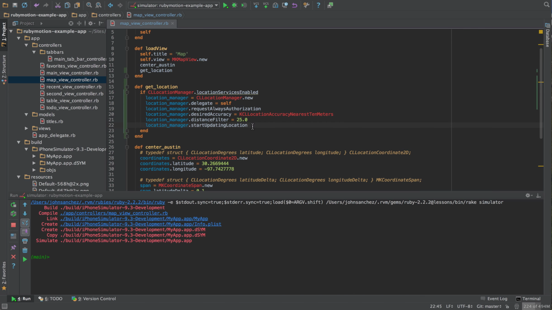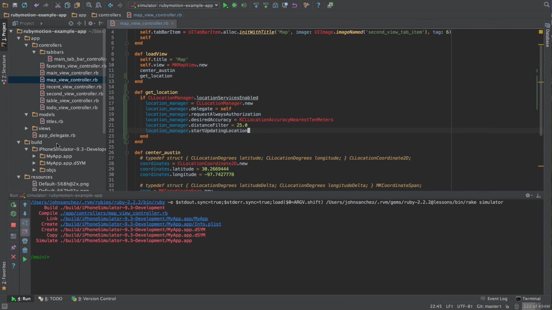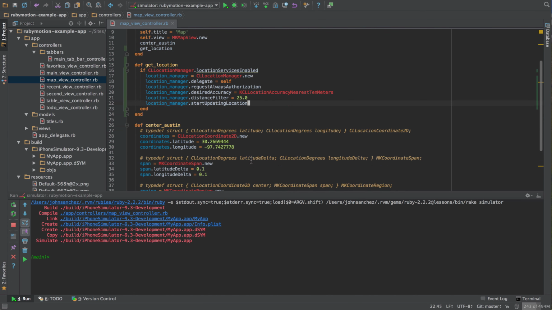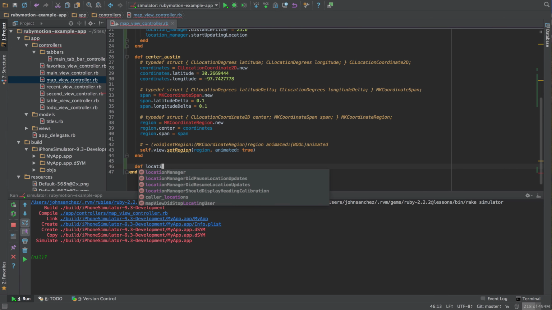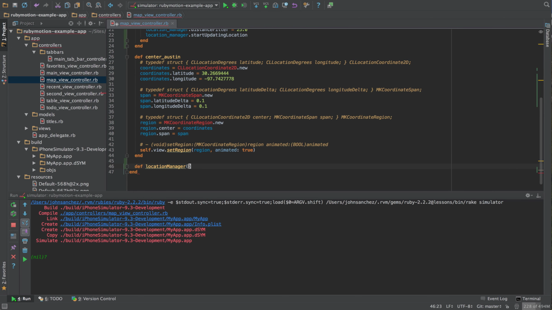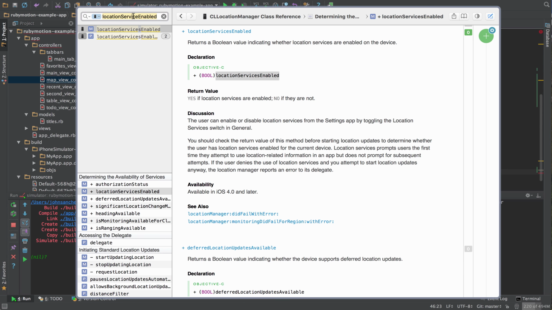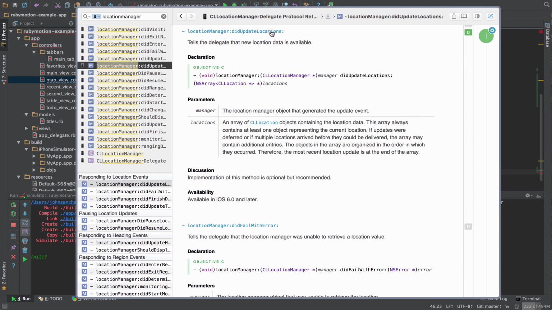Then we need to actually add in another step, and that step would be adding to our rake file some information. So let's go ahead and pass through a method. So location manager, we need to pass through a method that tells it what to do when the location has been updated. So let's go ahead and look for that method. So location manager did update locations. That's exactly what we're looking for.